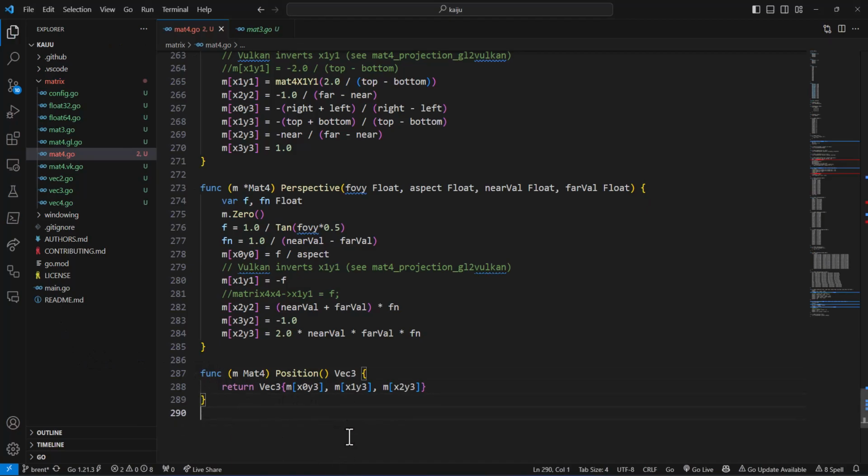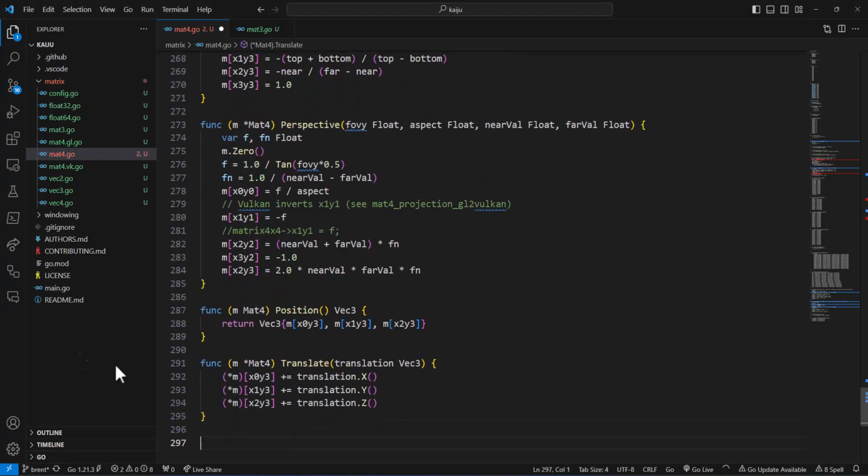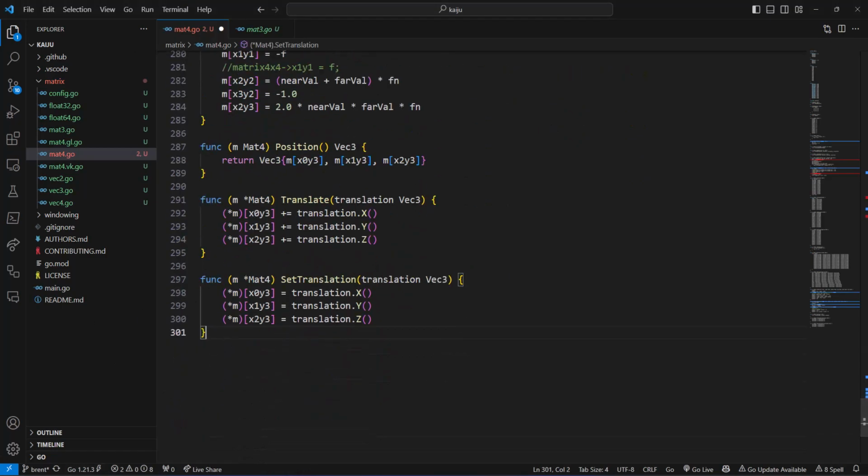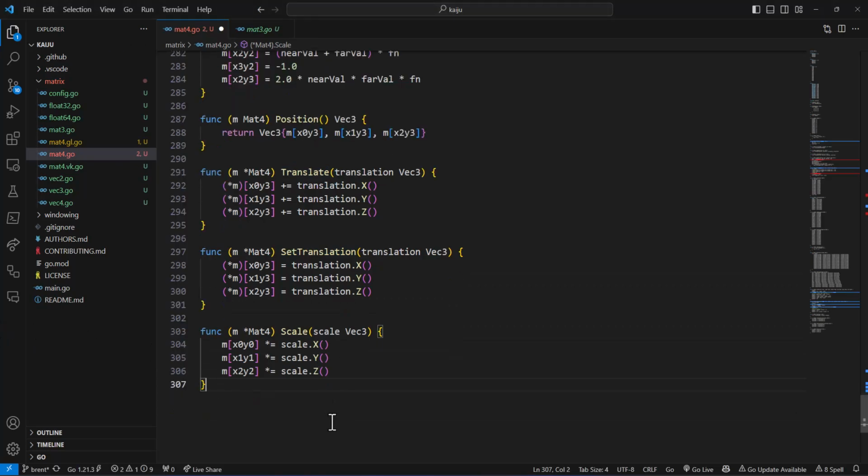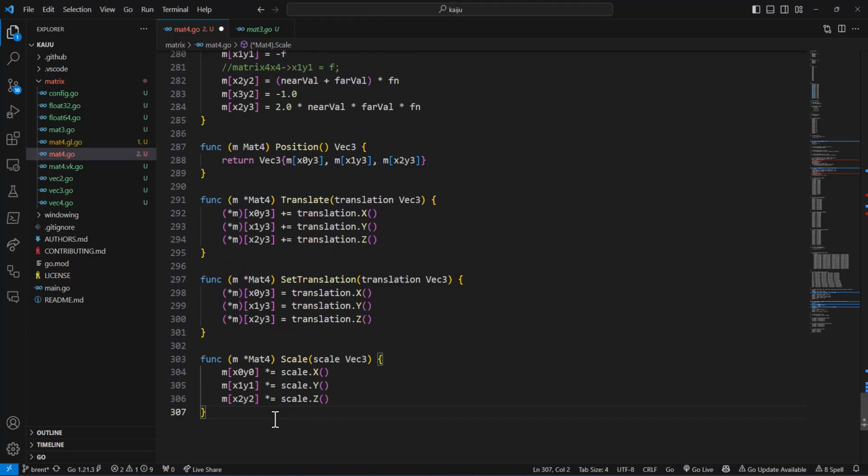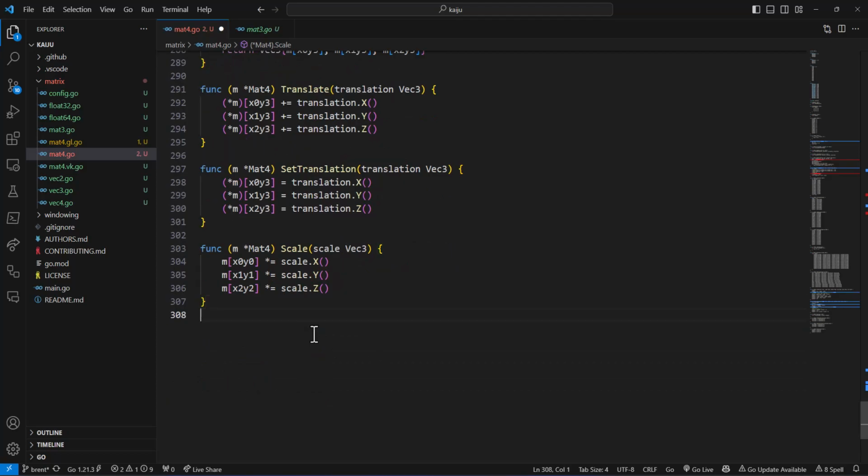Now we're going to have a position, which gives us the position component of the vector. We're going to have a translate, so we can move this vector by some position. I'm going to have a set translation, which just assigns the position of this matrix. We're going to have a scale function, which is going to scale up the size. So if we had a cube, we can scale it larger. So that's the scale function.